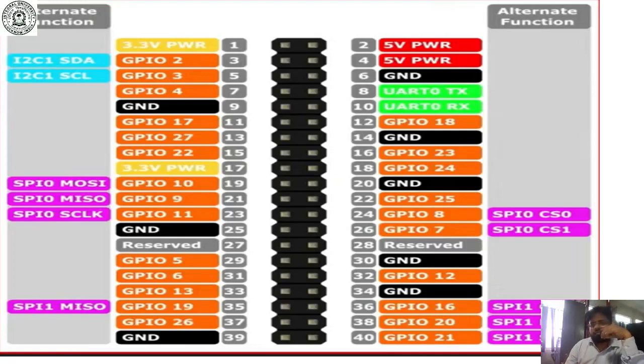This is the pin diagram that I already explained. I have included this GPIO pin diagram in every video because we have to use the GPIO pins, power pins and the ground pins to connect different types of sensors to the Raspberry Pi. That's why I have included this pin diagram of the Raspberry Pi in my video. Now let's see the connection.